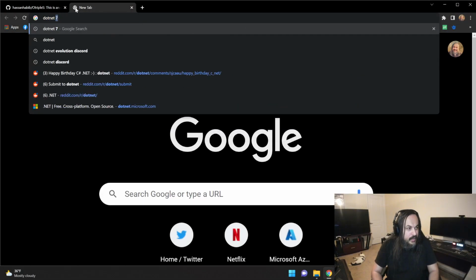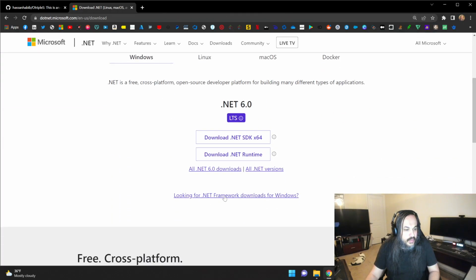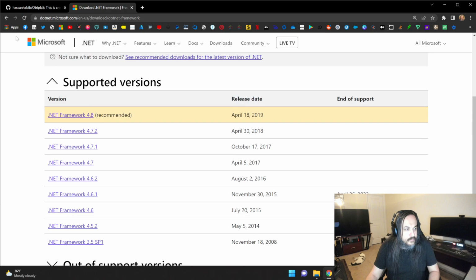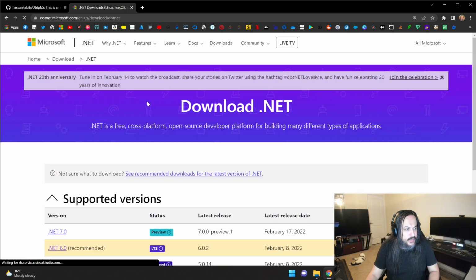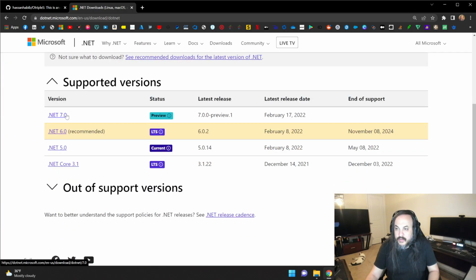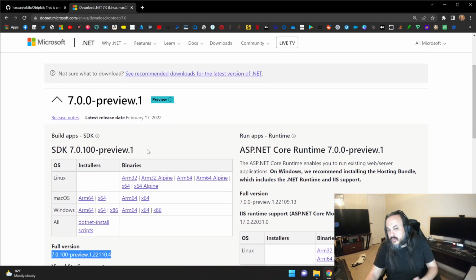In order to do that, the first thing you want to do is go to the .NET install page, and then go into all the .NET downloads. Here you go, there's .NET 7. You can find this in the download page, and if you click on .NET 7, the one that's out there now is the very first preview version, 1.22.11.04. This is the preview, and it's ready to be utilized.